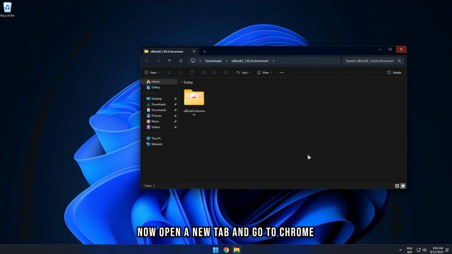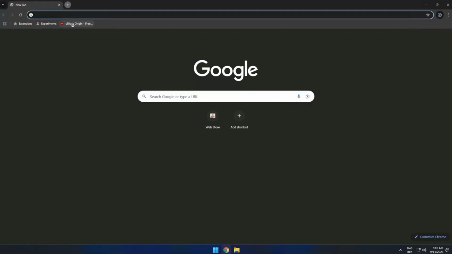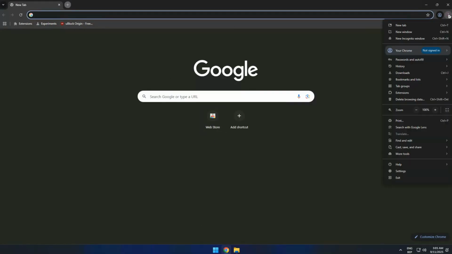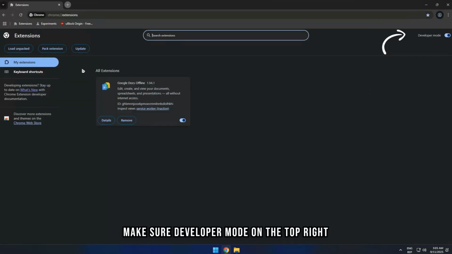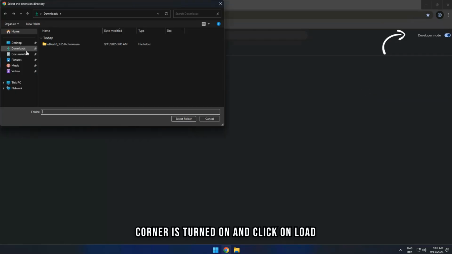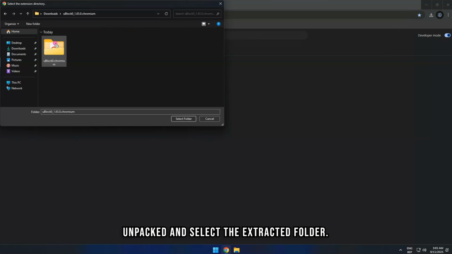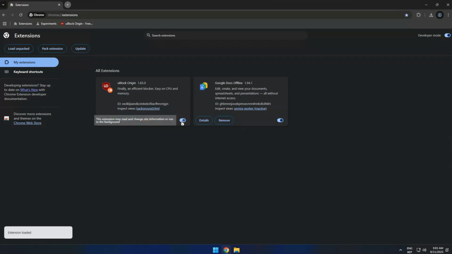Now, open a new tab and go to Chrome Extensions. Make sure Developer Mode on the top right corner is turned on, and click on Load Unpacked and select the extracted folder. The correct folder is uBlock0.chromium.